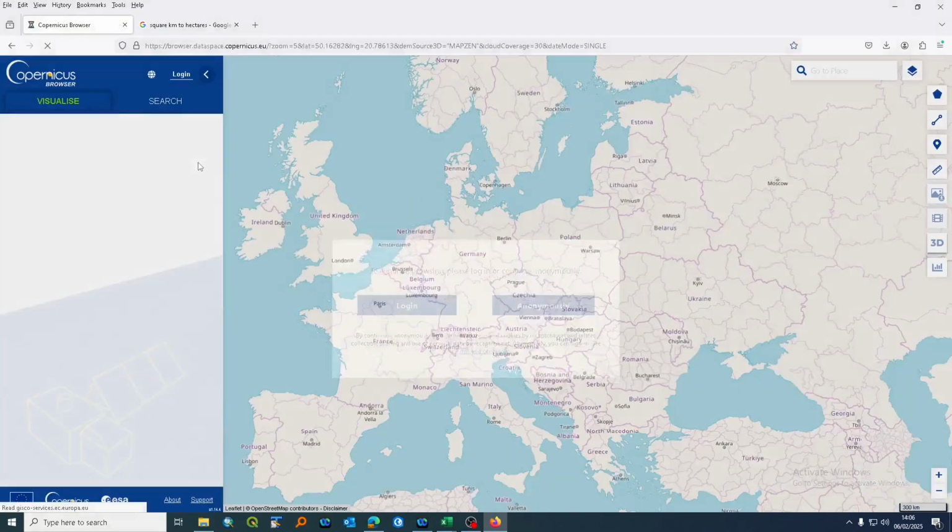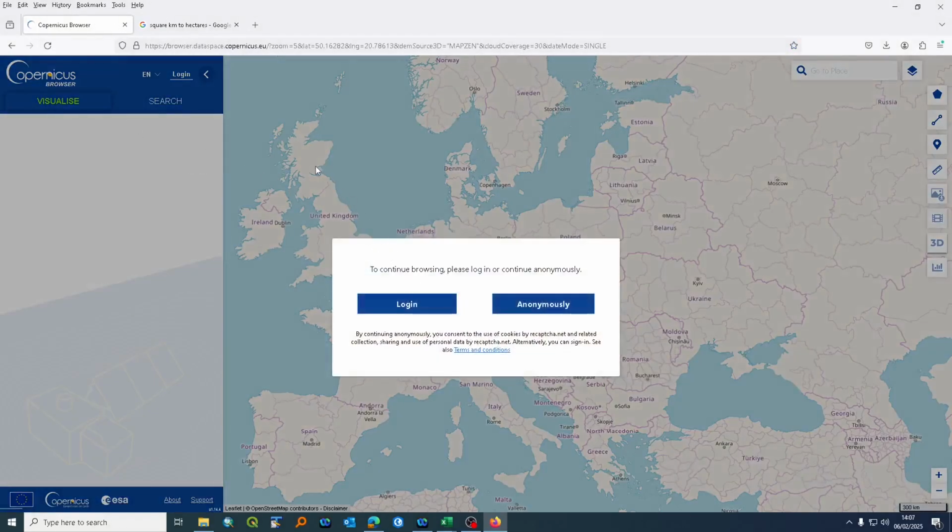So when we click on the link, the Copernicus Browser opens in our web browser, and you can see the name appears in the top of the open tab. And we can choose to either use the service anonymously without logging in, or to log in. In this example, I'm going to log into the service because more tools and services are available when you log in than when you use the service anonymously.